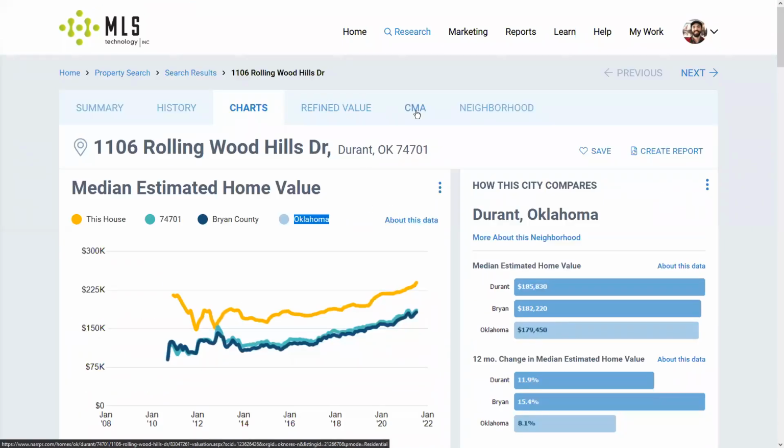Now, we'll talk more about the refined value and the CMA after we come back from our break, and then we'll discuss the neighborhood option a little bit later as well.